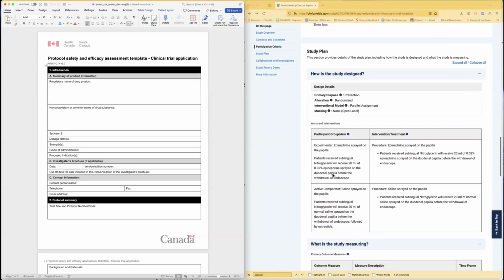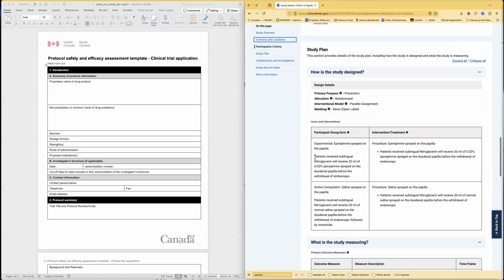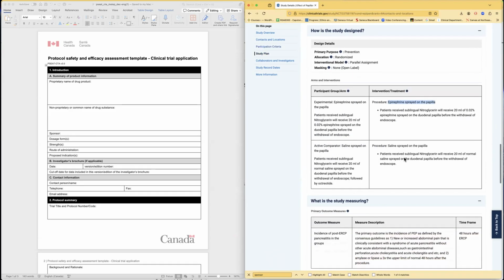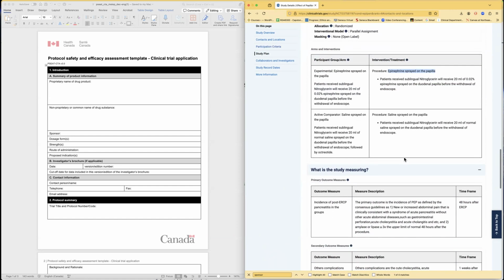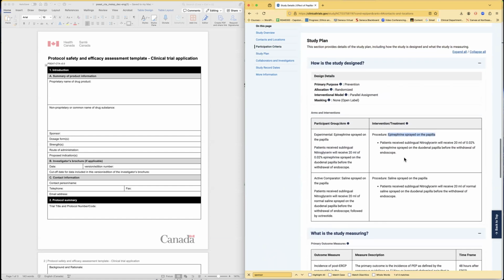So here, for example, I can see the dosage. Patients receive sublingual nitroglycerin, and then they are going to use the epinephrine spray on the papilla. So we can also find out the dosage form. If not, you can always find the information in the product monograph or on the product label.